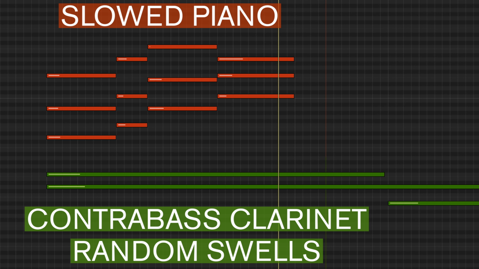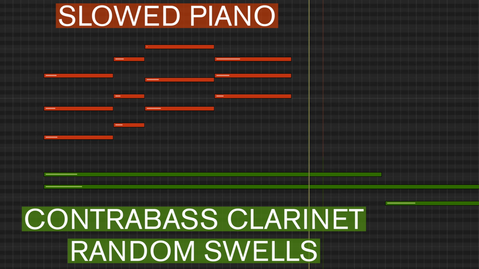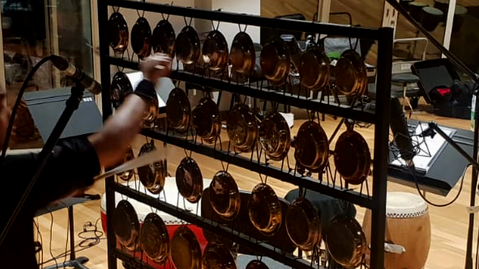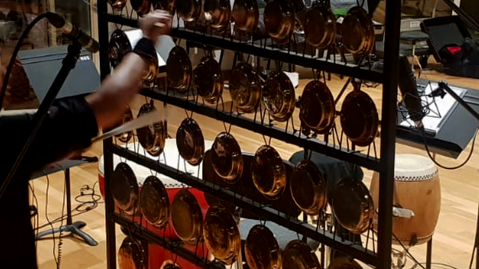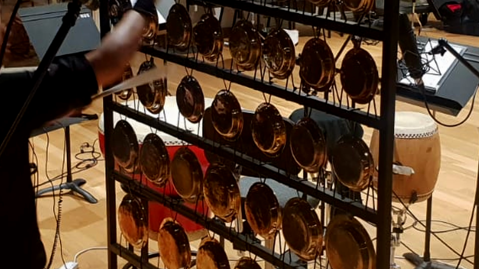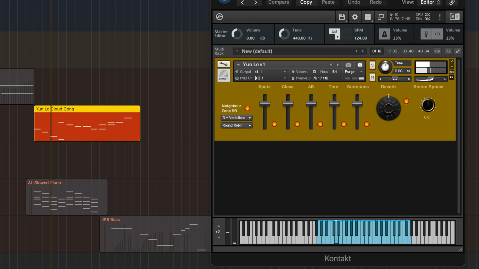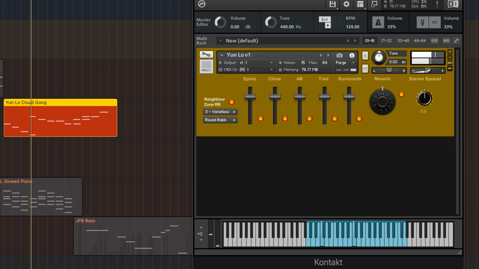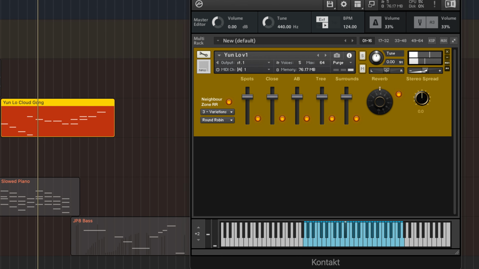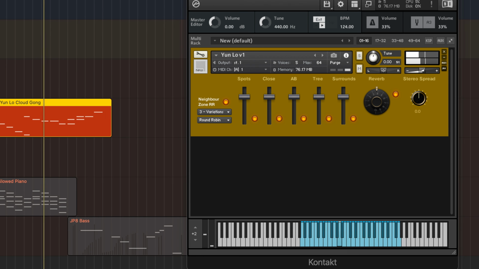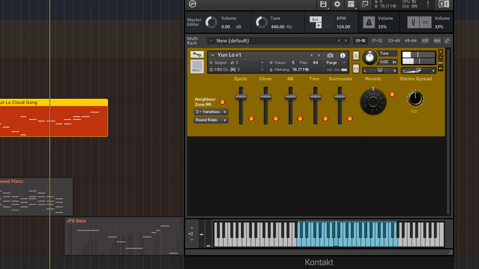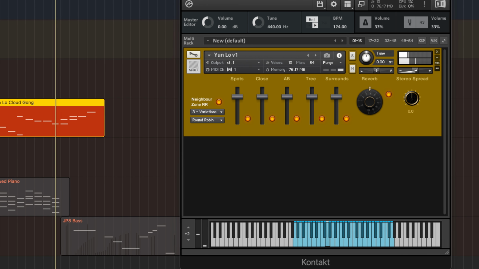I didn't find a lot of pitch percussion in the world of free samples, so I used something that I sampled at the end of a percussion session a few years ago, called a yun lo, a Chinese cloud gong. There's a bit of synth bass from a Jupiter 8 patch that I wanted to immortalise at one point.